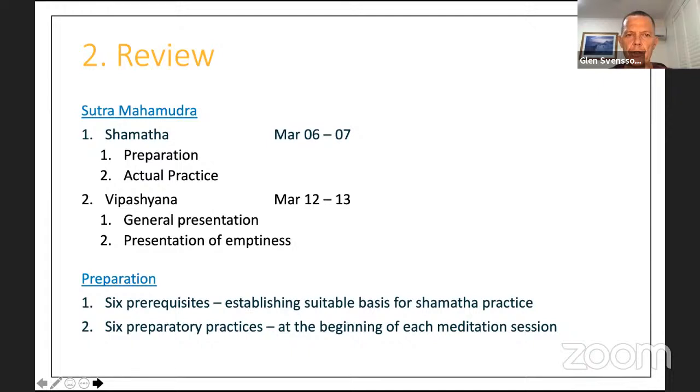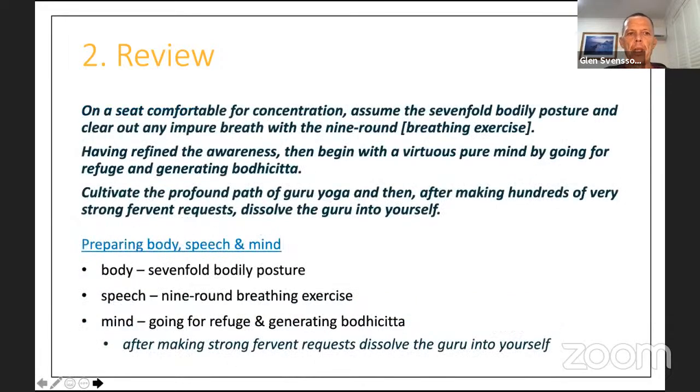In the preparation, which we've just finished, we looked at the 6 prerequisites, 6 things to do with the outer and inner conditions to set up for an effective support for this shamatha practice. And then the 6 preparatory practices, the things to do at the beginning of each meditation session. And we saw there in the 6 preparatory practices that part of that is preparing body, speech, and mind. And that is the 7-fold bodily posture we looked at.